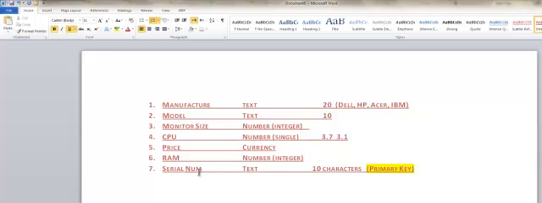Serial number is not a number, it's text, because if I chose to put any other character besides digits 0 through 9, of course, it has to be treated as text. And as you see here, I decided to make this the primary key. So this is going to give me the understanding that I need to move now to Access.